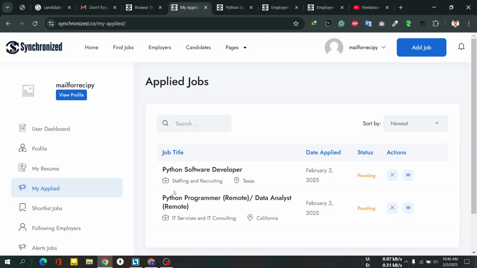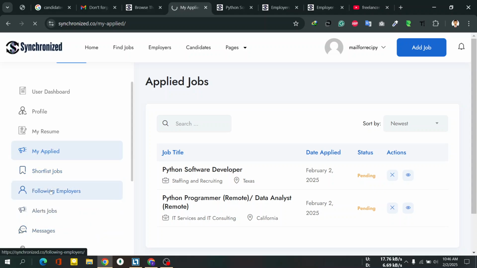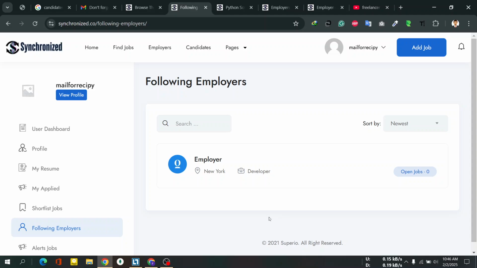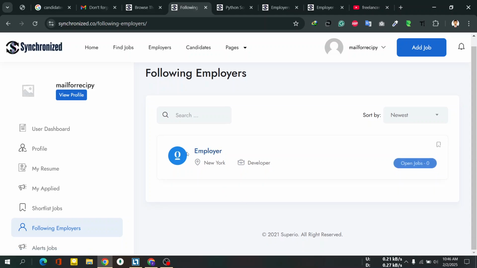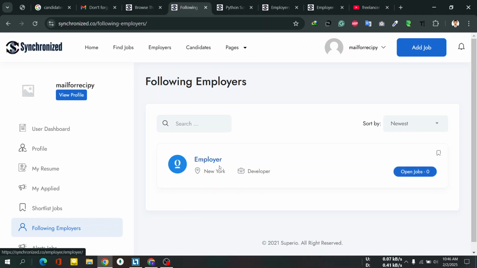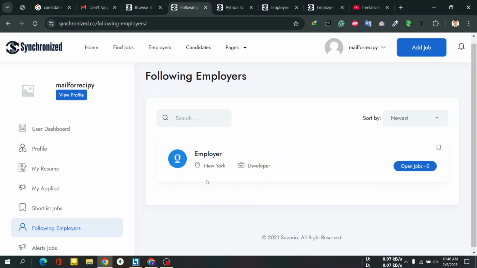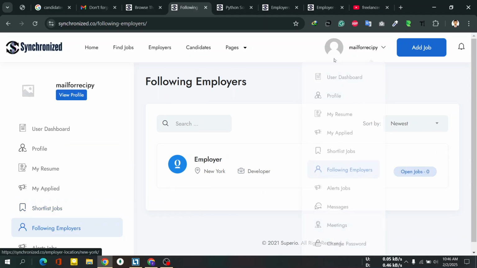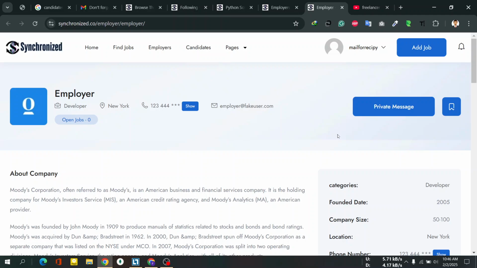Now let's check out our profile, and click on here. As you can see, a few seconds ago I followed the employer, and I can see the name of the employer over here. Candidates will also be able to send the employer a private message.